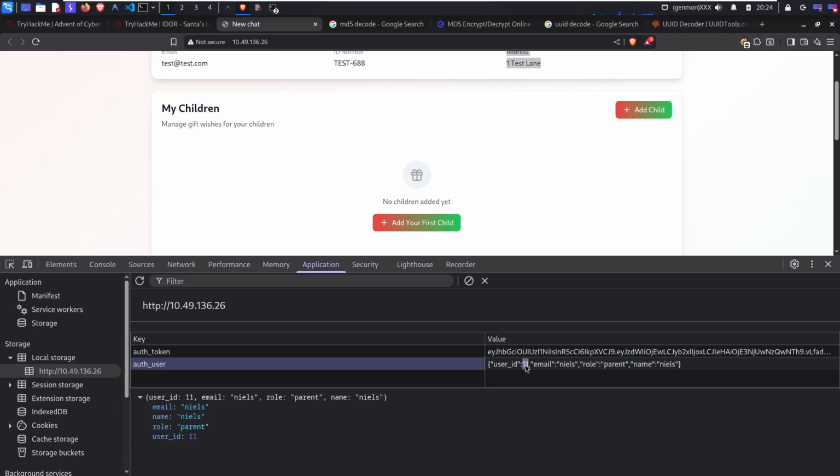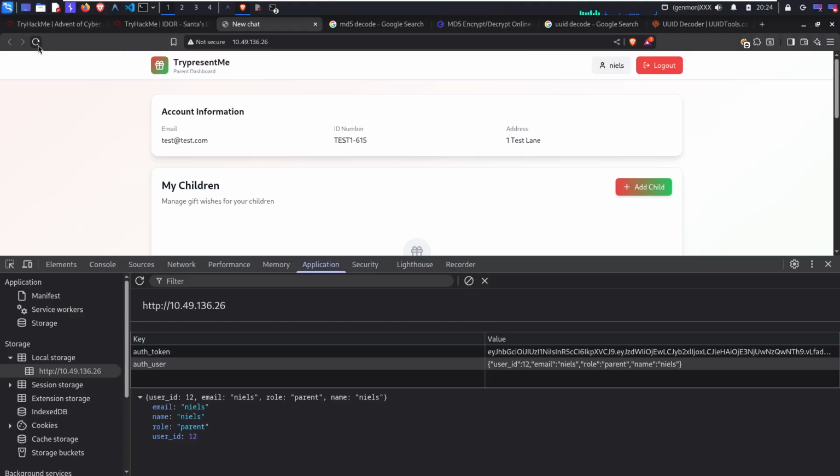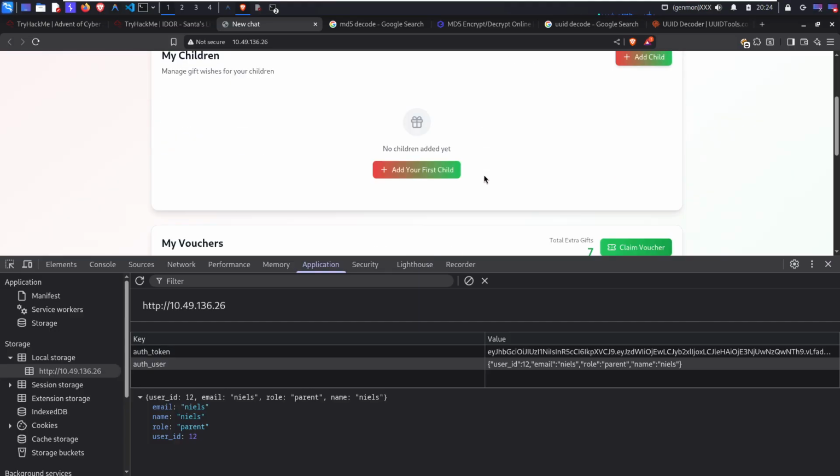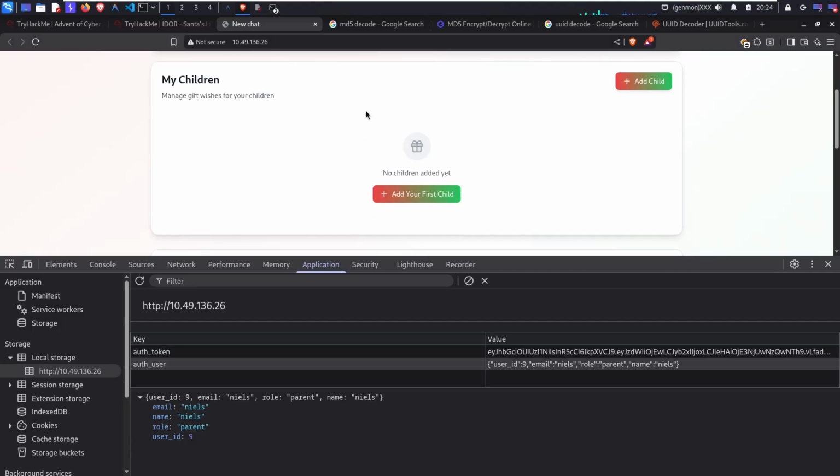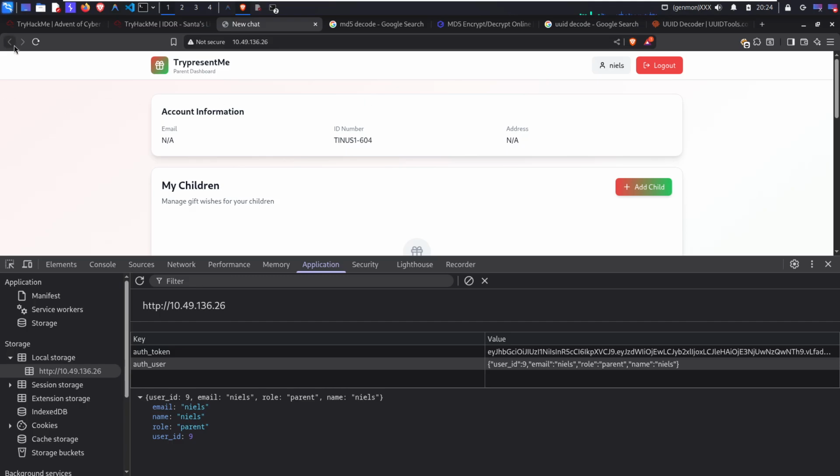Now, what if we try to test our luck and try user number 12? Let's do a refresh again, and it is a different ID number, I guess. What if we do it as 9? And what will we get? Test 604. Awesome.